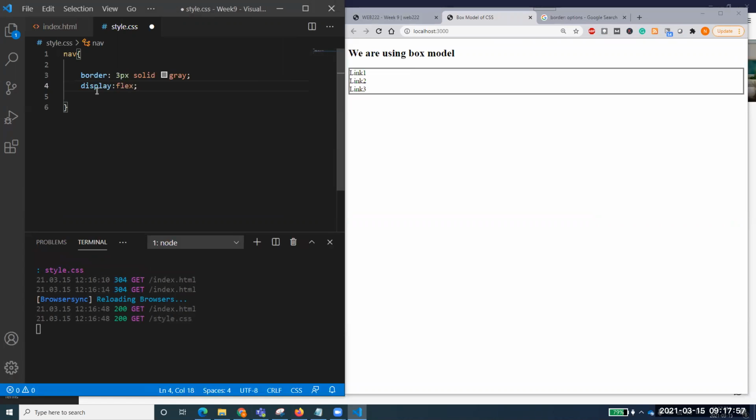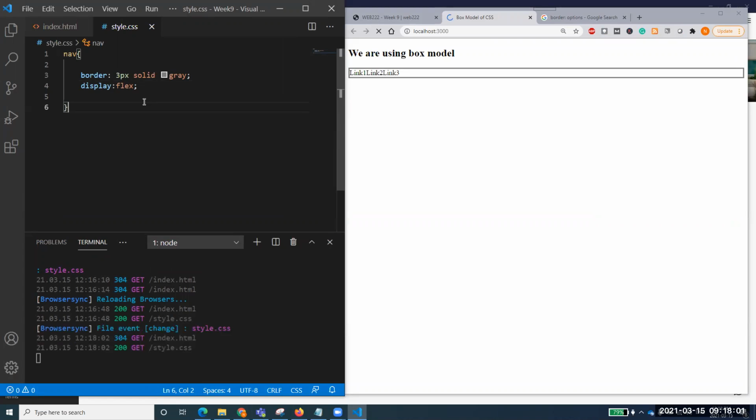So I've defined display flex. What does display flex do? Now save this one. You see something has happened. Yes, I can show. This is a CSS. We are right now inside the CSS. You want me to show CSS? We are inside CSS right now.